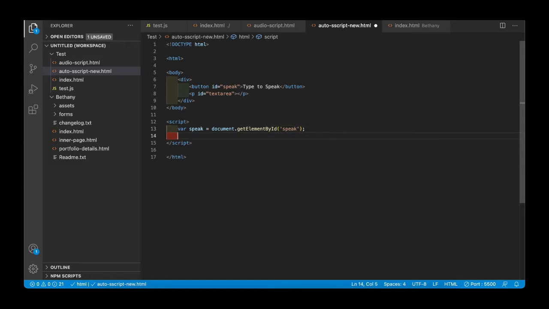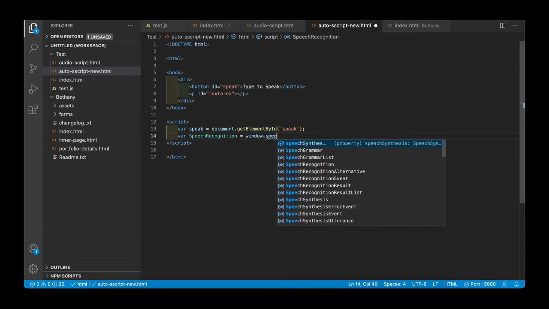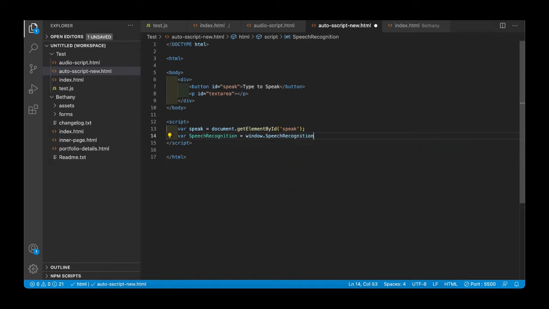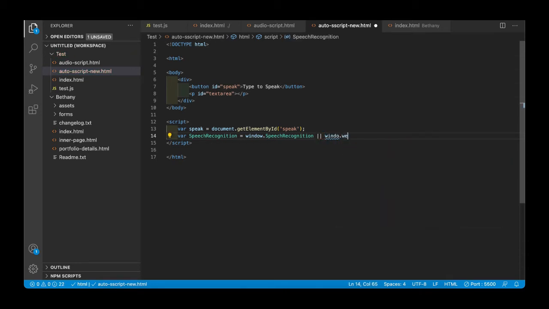Then we need a speech recognition. So for this we will use window.SpeechRecognition or window.webkitSpeechRecognition.